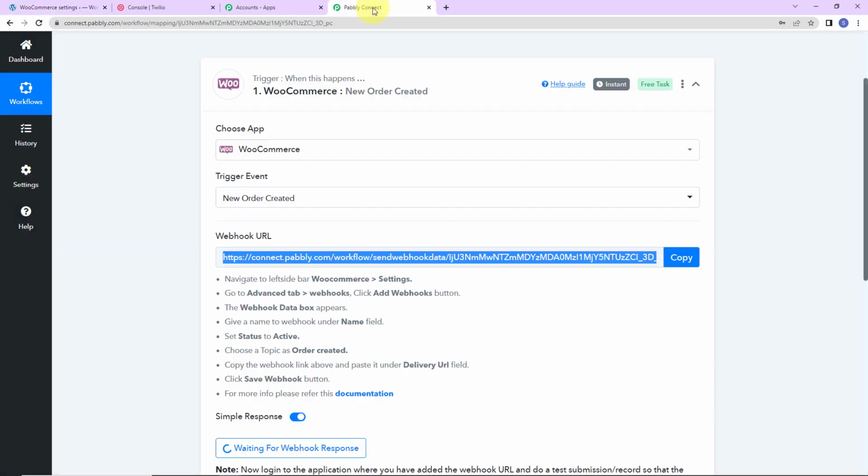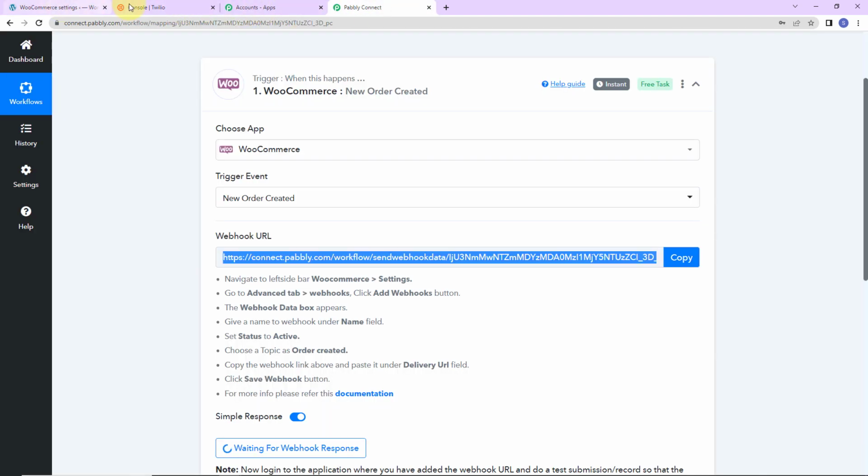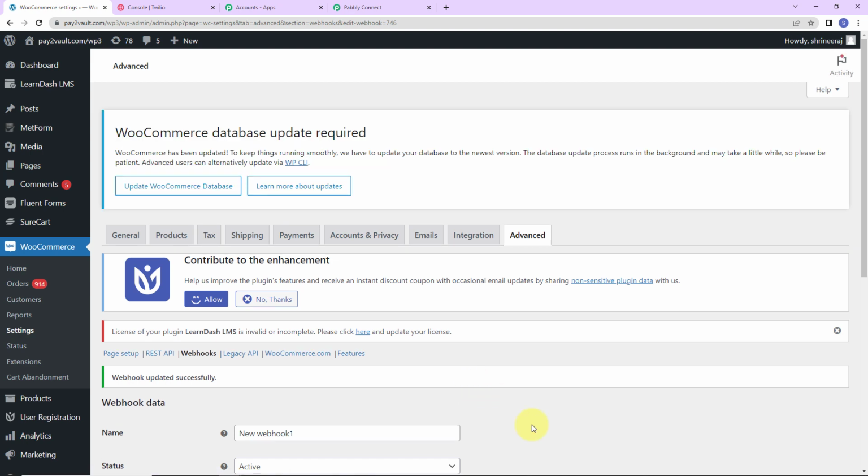Then we have the delivery URL. So this URL that we have just received, I'm going to copy this and paste this over here. Then we have the secret. So I'm just going to leave this blank, and the API version is this latest version. Let's click on save webhook. As I do that, here we can see that our webhook has been updated successfully.